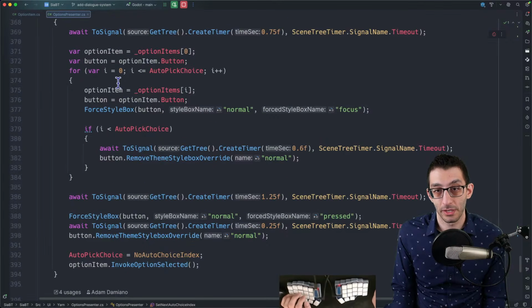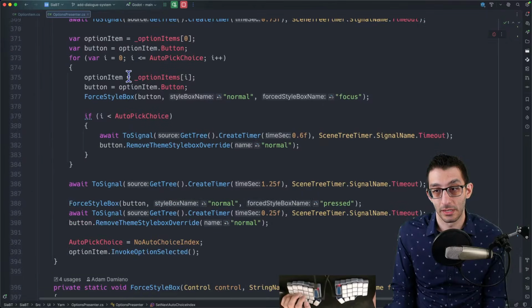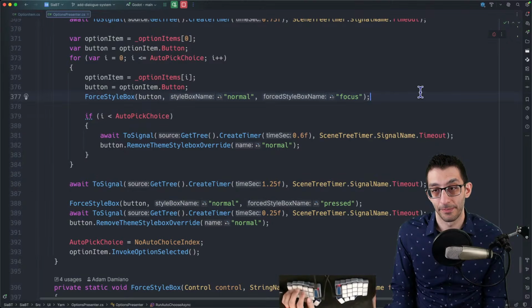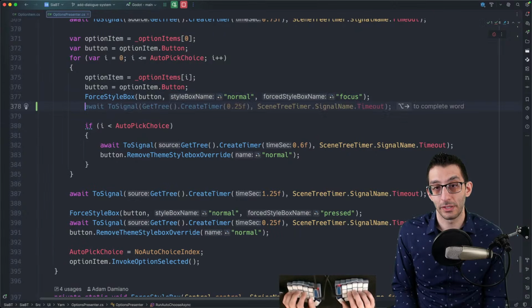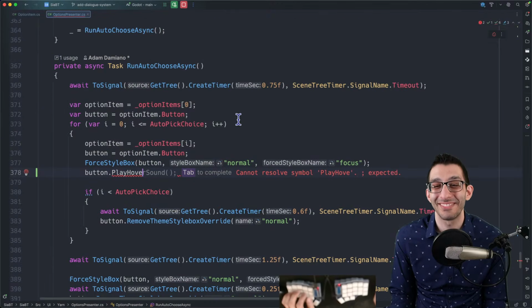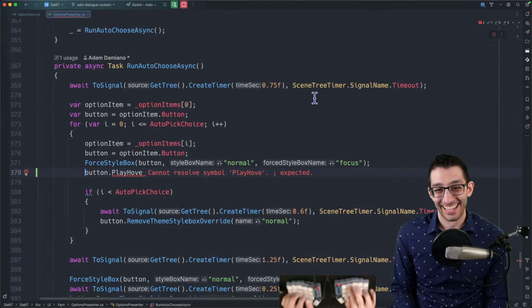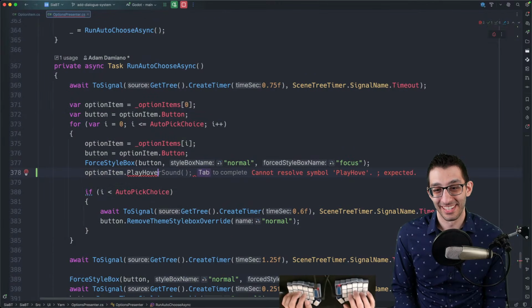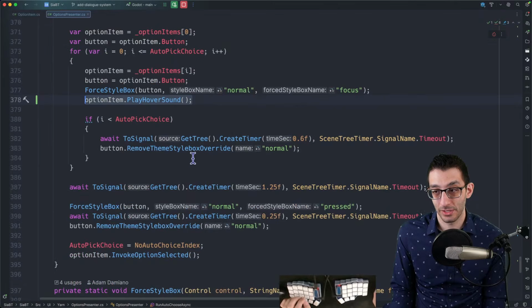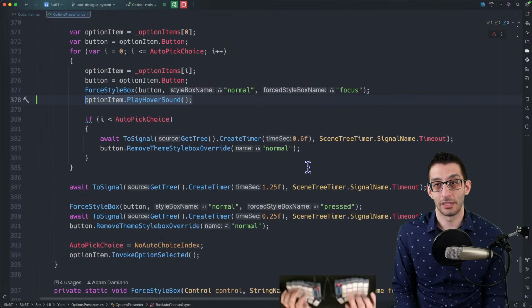And we fake it over here. How do we fake it? Force it to look like the focus style. So we could say button dot play hover sound. No, it should be, oh man. Option item dot play hover sound. And then the final one of these happens from here somewhere. No, that's it. That should just work.